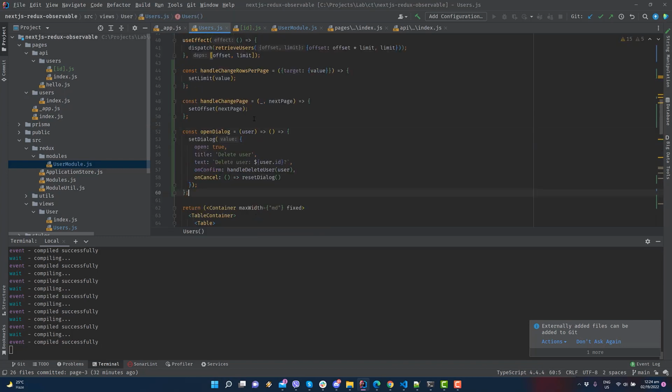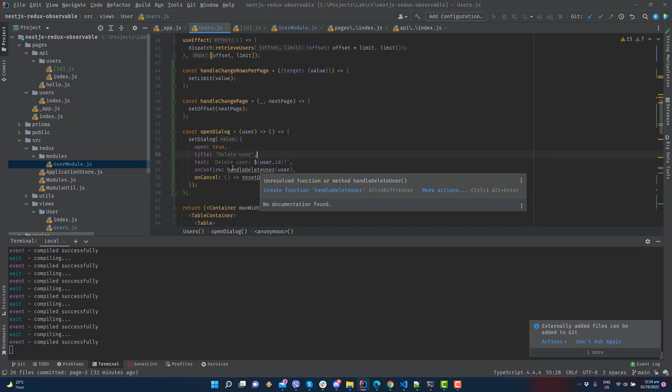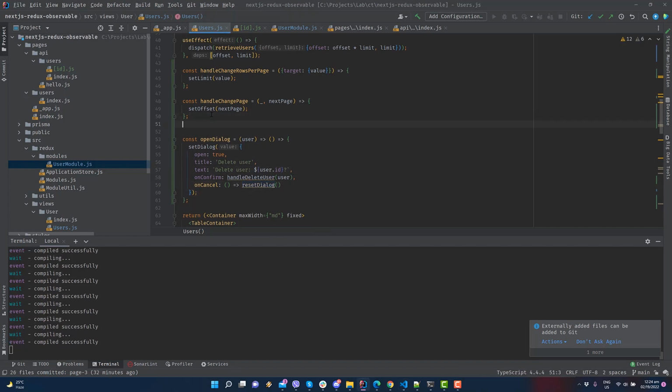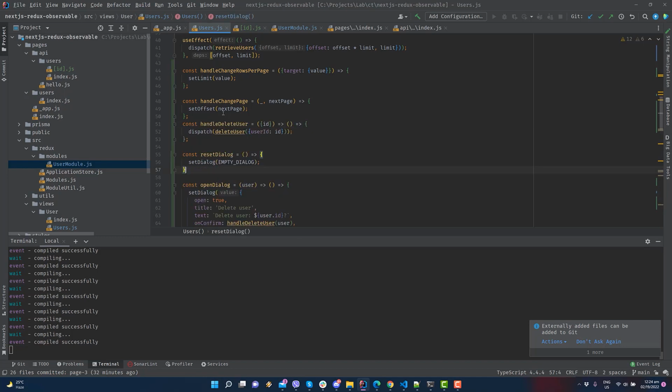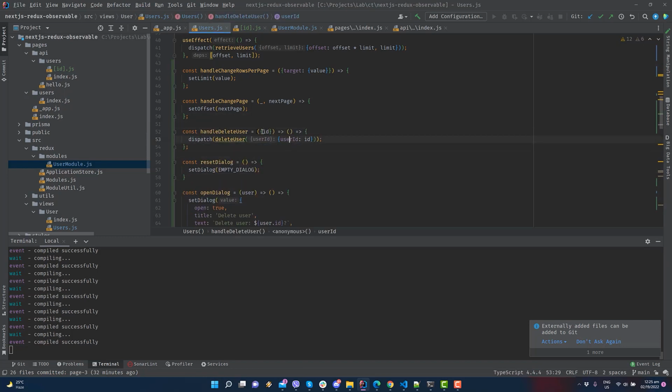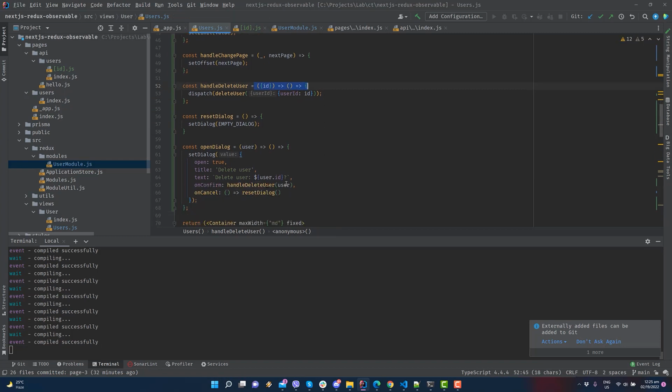Let's create the open dialog function. Set open to true to display the dialog. Set the title and text and define the events for confirm, which is handle delete user, passing the selected user, and the cancel event as well. Handle delete user is a function that returns a function. Doing like this will help us avoid another set of round brackets when we call it.